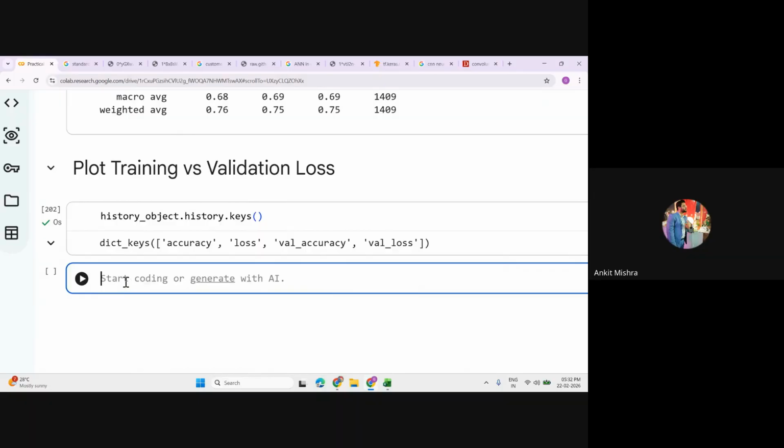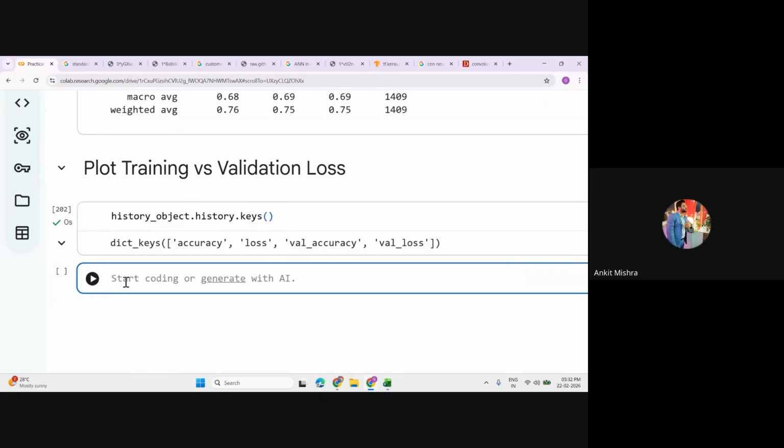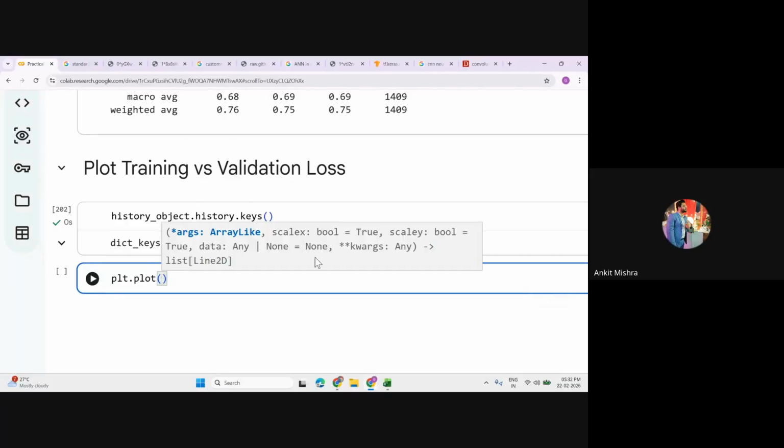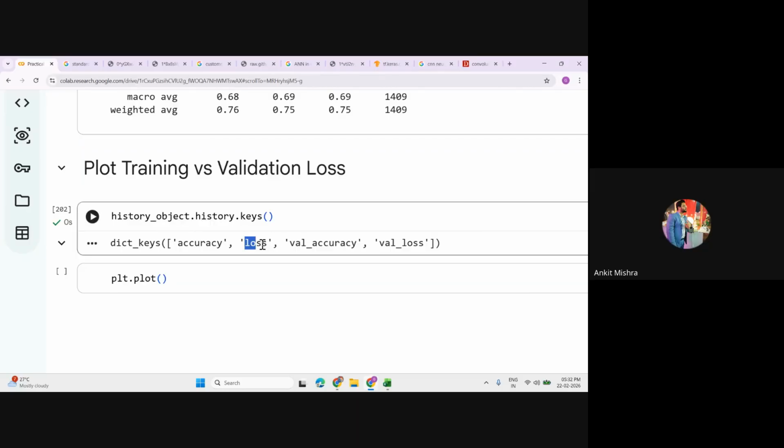Right now, I'll just try to plot the figure to simply check how the model trained during the training part, right? So you can just call plt.plot, and we are just plotting the training and the validation loss. So what is the training loss? This is the training loss, and this is the validation loss. You can just plot the graph between these, right?